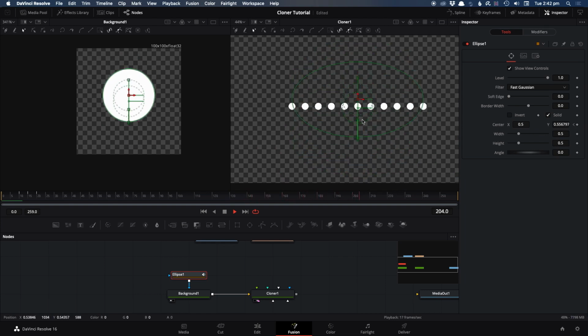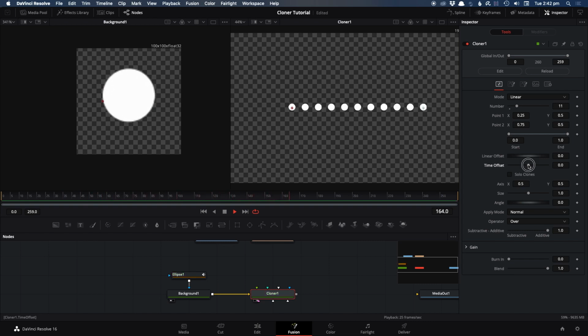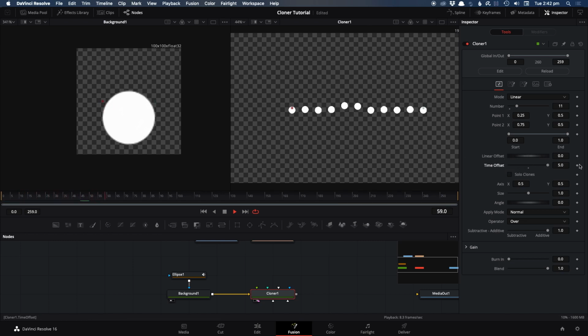We see that Cloner has cloned the whole animation. And this is where it starts getting interesting. If you start playing around with the time offset, this is how many frames each clone is in relation to the previous one. So -5 frames, +5 frames. Obviously, this number can be bigger, say 15.